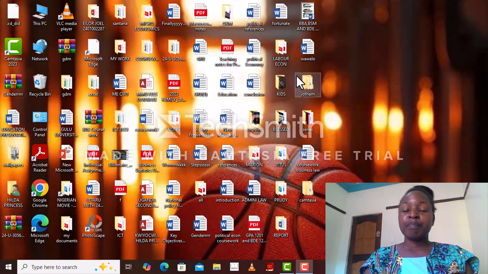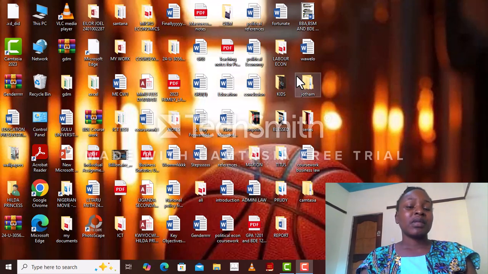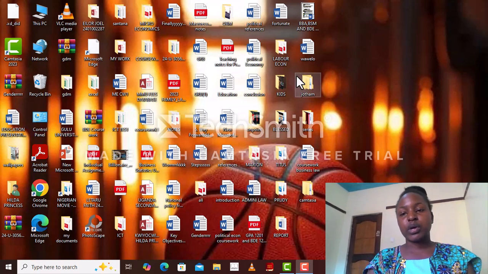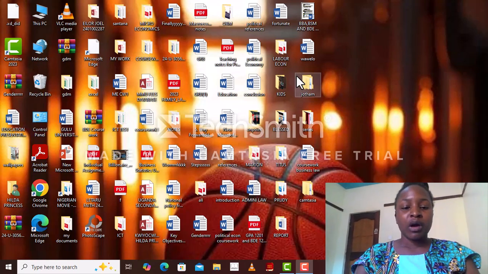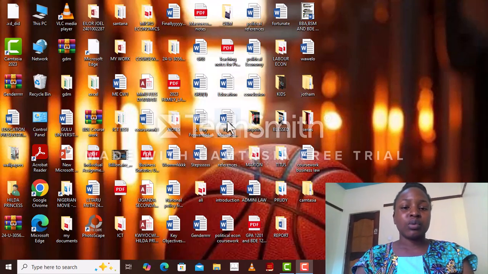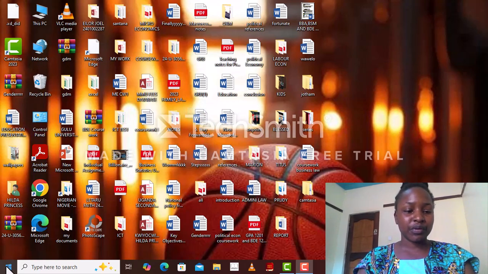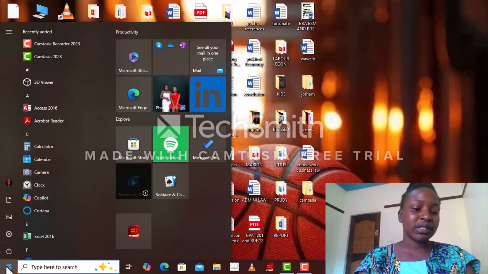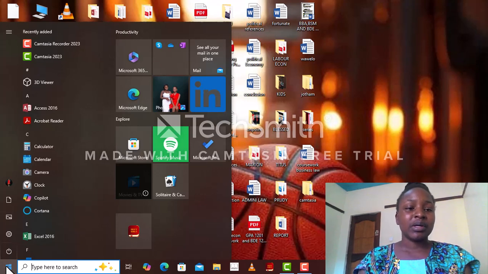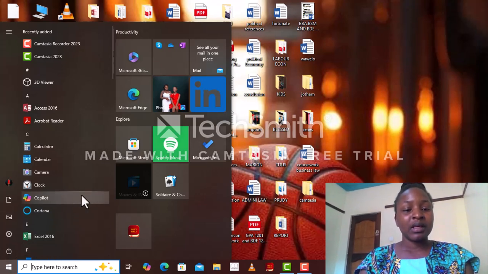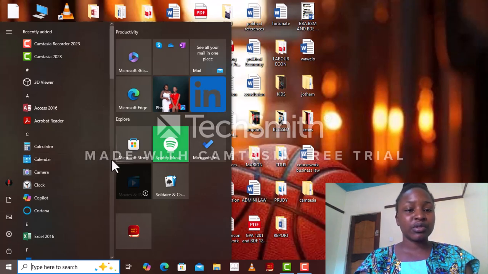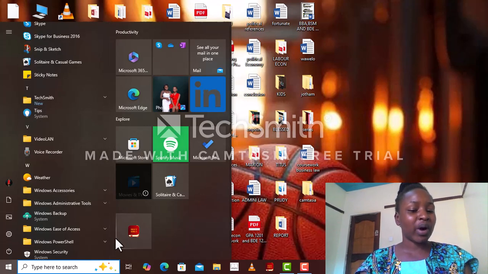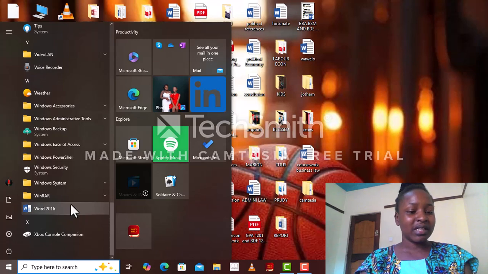So with that brief words, let's go to the practical aspect of it. So on your computer, when you open your computer and you want to start your Microsoft Word page, all you need to do is click on your start button like I did, and you're able to see the menu being displayed there. Then you scroll through searching for the Microsoft Word icon, and mine is right there.